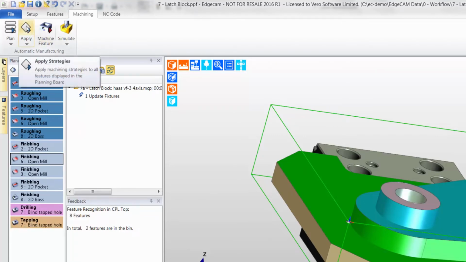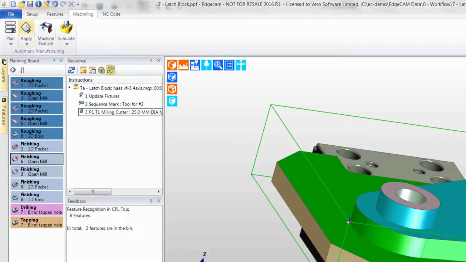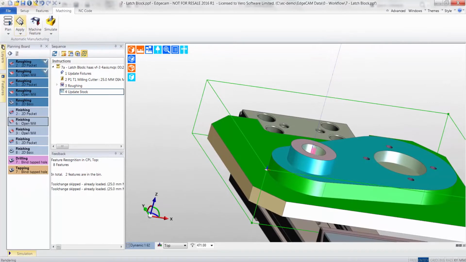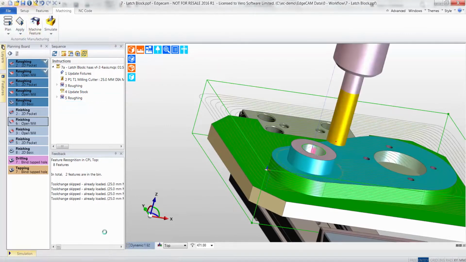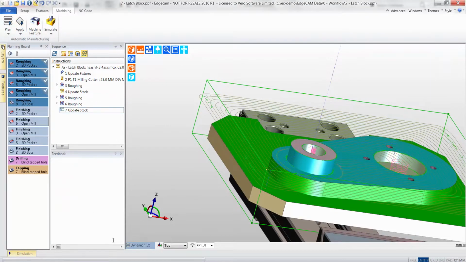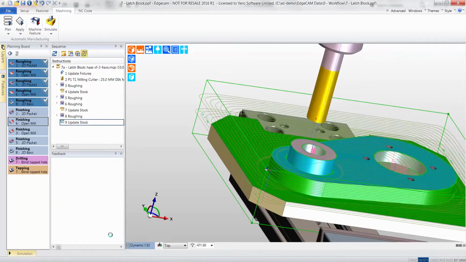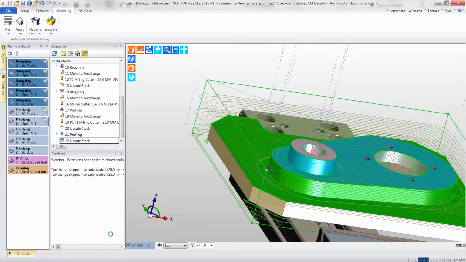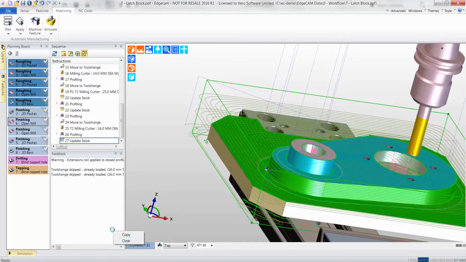We now apply the planning board. EDGECAM goes to work, executing predetermined machining strategies on each feature. Now you can see why it's called automatic machining. In a very short period of time, the CAM instructions are created. Usually these instructions are created manually, so imagine the time saving being produced by this method. Furthermore, an inexperienced programmer can quickly learn how to machine the part.